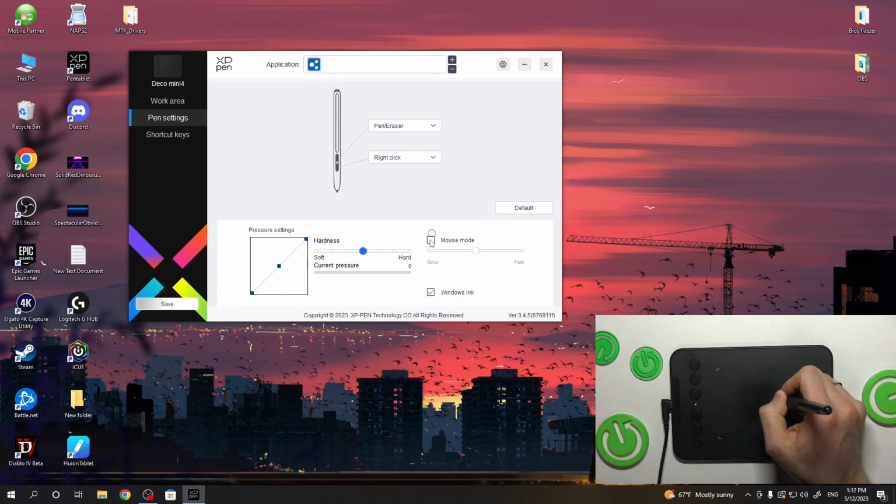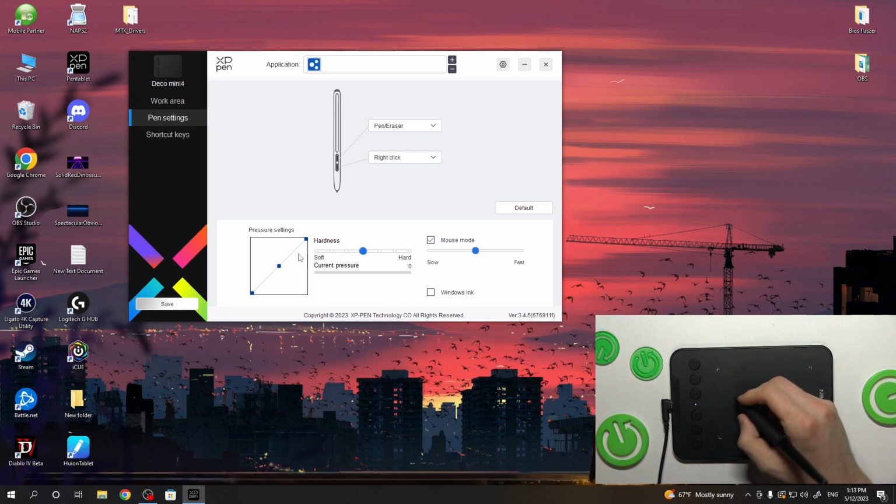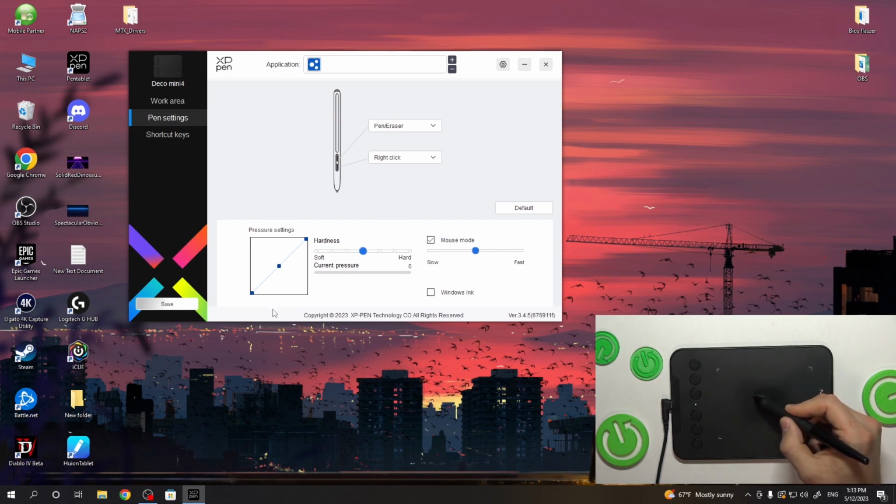firstly, I want to enable the mouse mode. Great. And now let's set up the pressure settings. So as you can see here, I have normal pressure. It's not too soft and it's not too hard, but as you can see, if I want, I'm just touching on my tablet, and as you can see, the pressure is high.